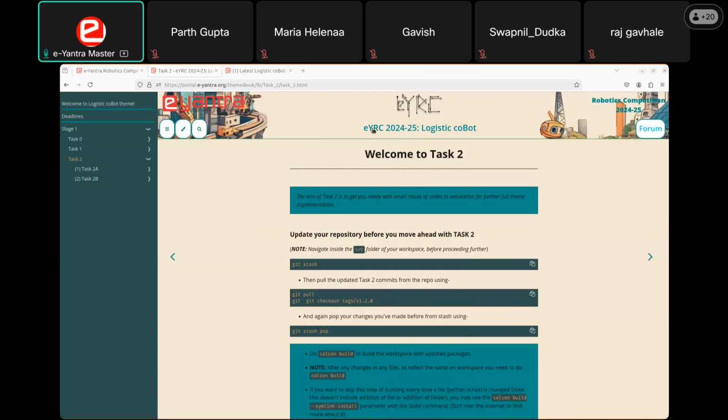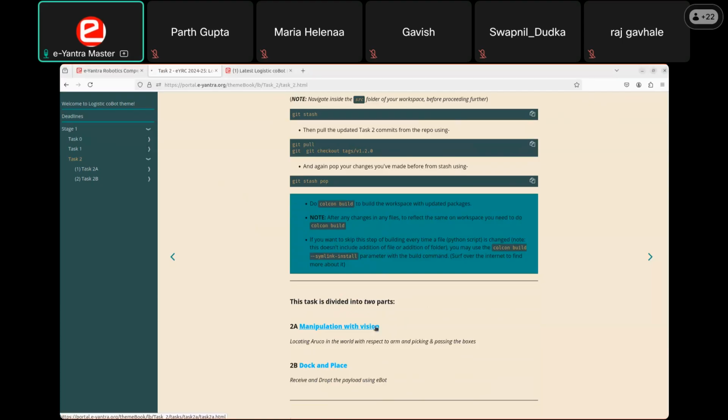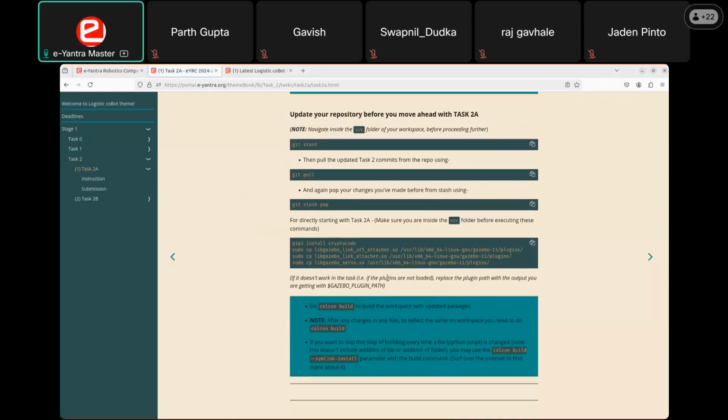Okay, so welcome to task two. First, I will share a little bit of info on what task two will be. If you completed your 1A, 1B, and 1C, then update your GitHub repo with checkout tag 1.2.0. So let's move ahead with the manipulation. After the checkout, make sure you replace all your necessary Gazebo plugins in your binary folder. Here is the command to do that.